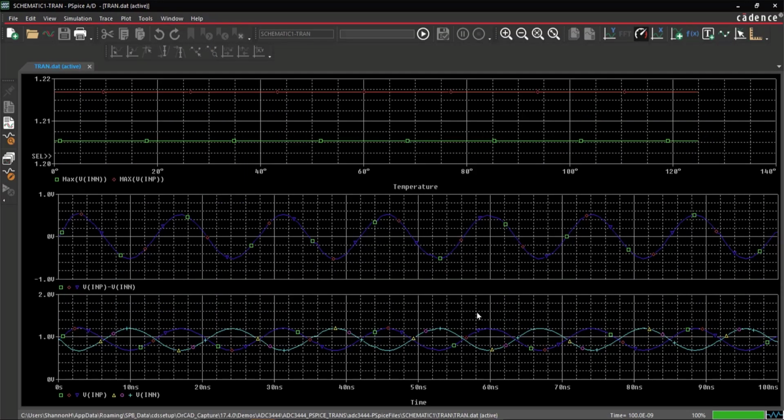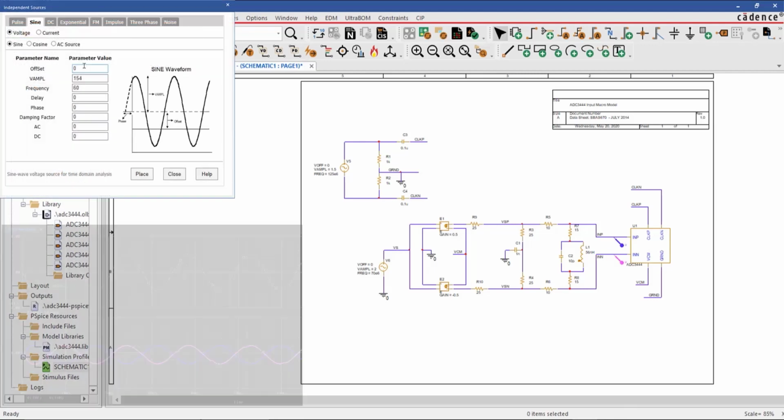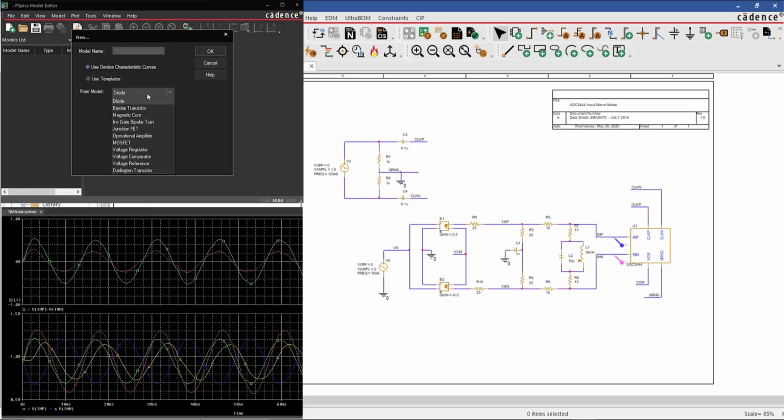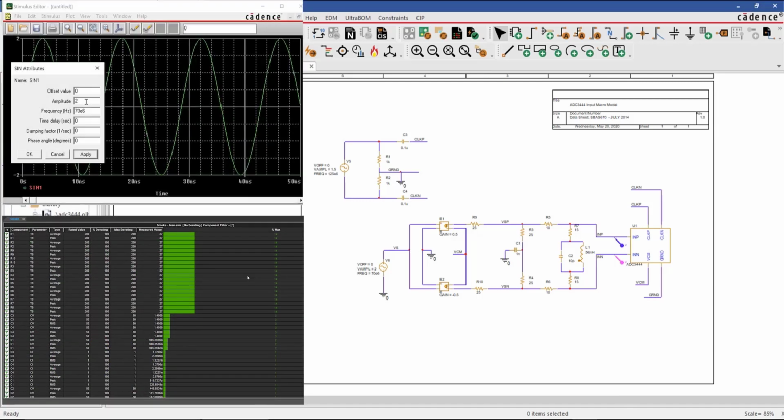Accurately analyze circuit behavior and verify design intent during schematic creation with the integrated simulation capabilities and realistic modeling in OrCAD PSpice Designer.